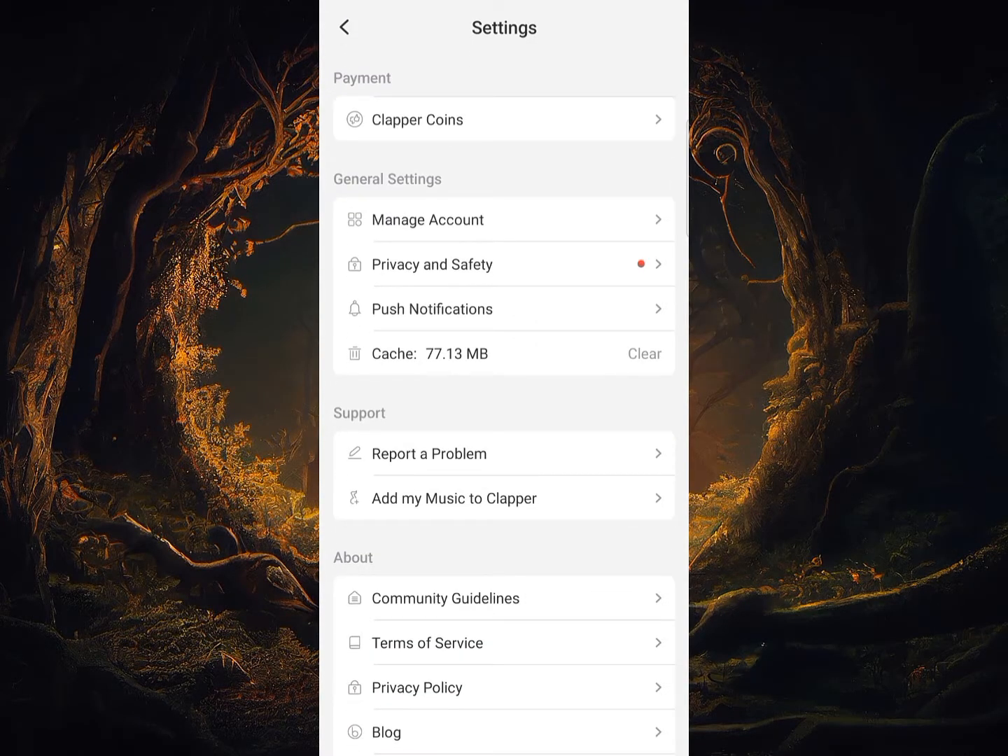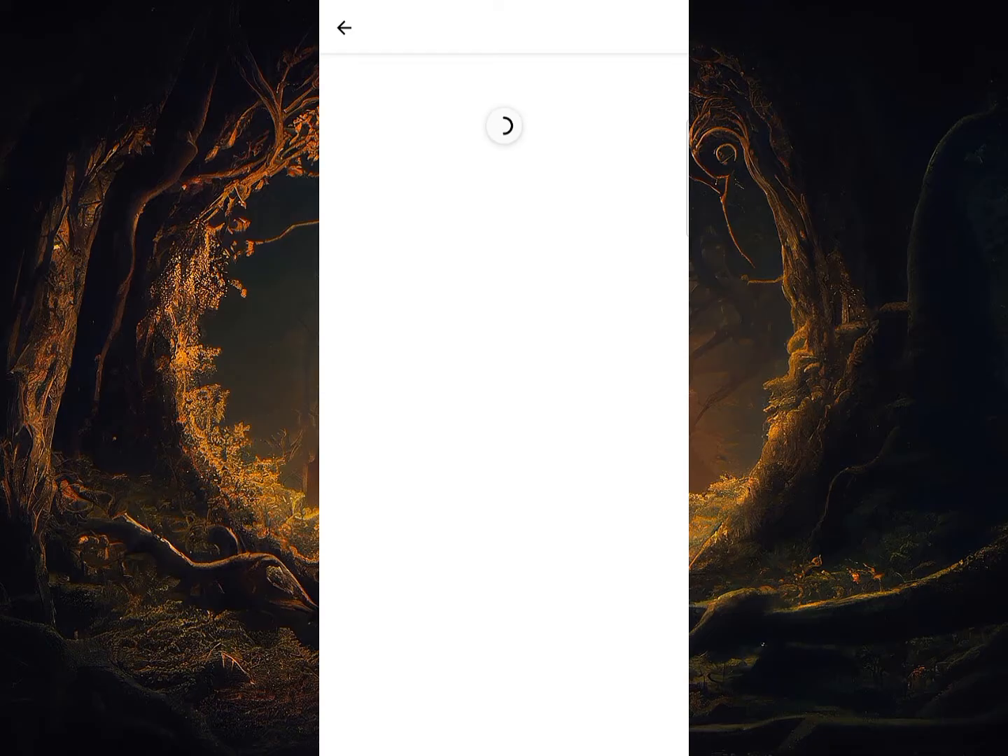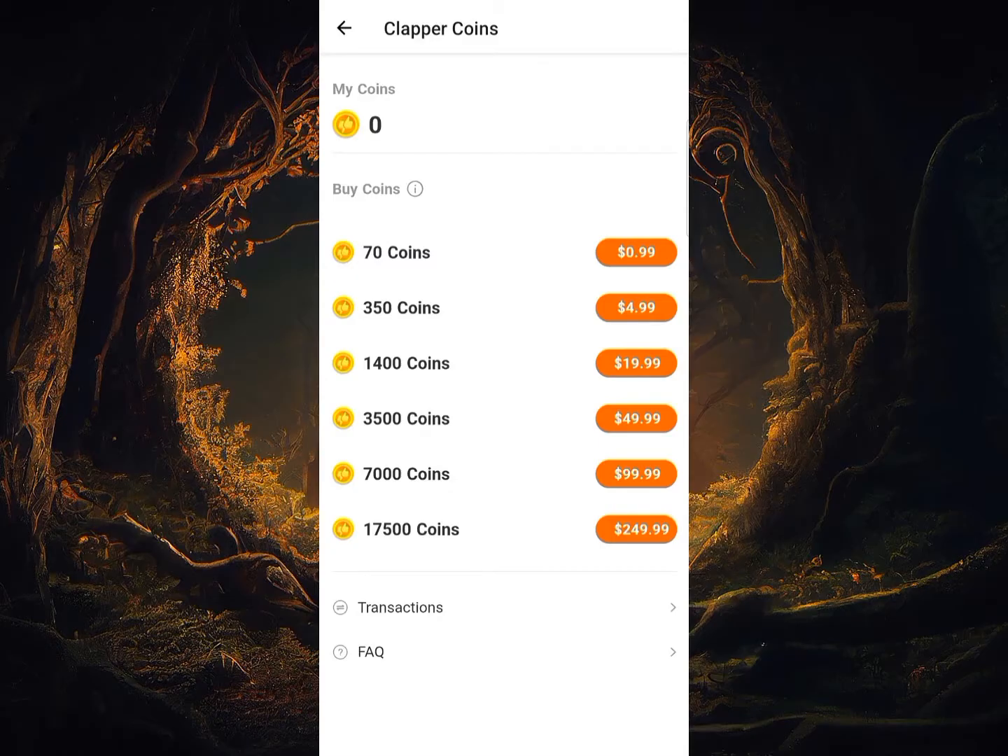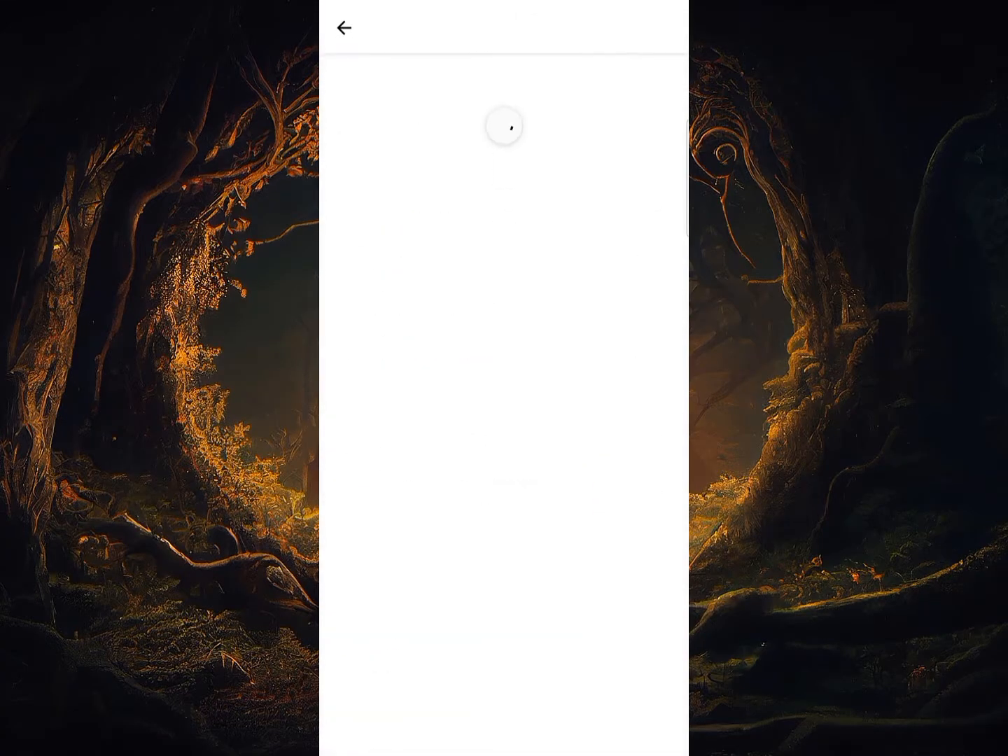Now in the top corner, we have a 3-line option. From the 3-line option, you can see your Clapper coins. Clapper coins are a type of coins by which you can make money online. You can get these coins through lives, and there are different options available to earn coins. Simply put, you can make money through these Clapper coins. So in this Clapper coin option, you can see how many Clapper coins you have.